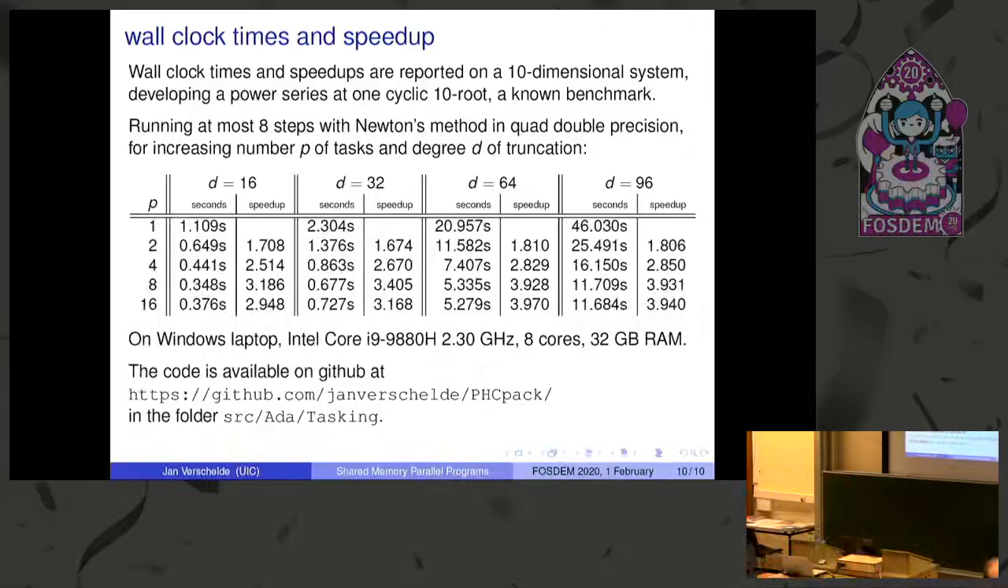Now if you then use your 16 tasks, this is where you have kind of the sweet spot, where with 16 tasks you still get a little bit more of speed up. Now the time actually then doubles. So from the 2.3 you go to the 5.2 seconds.